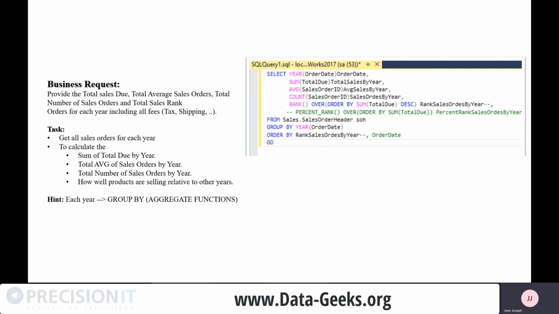So we have this, and they want us to do the total number of sales order by year. They want to know how well products are selling relative to other years. So we use rank to do that, as you can see. But remember, we have to use group by, because we are grouping by year.